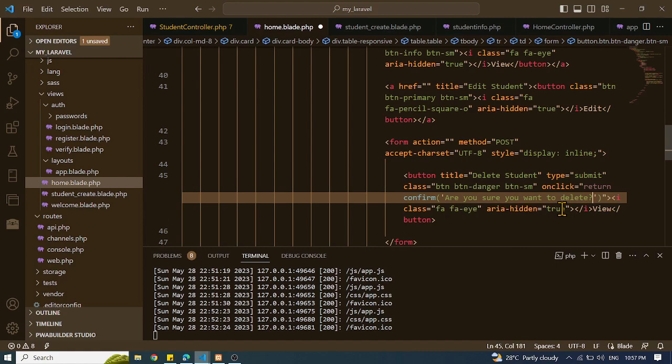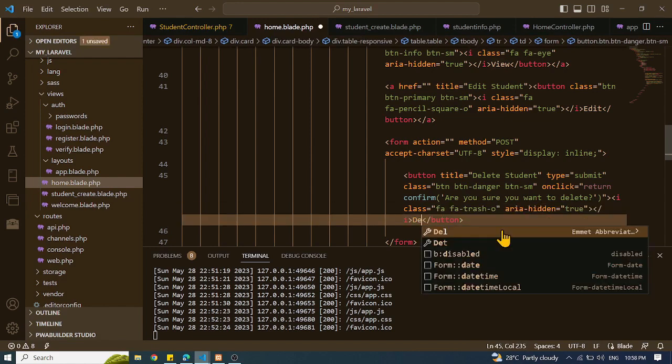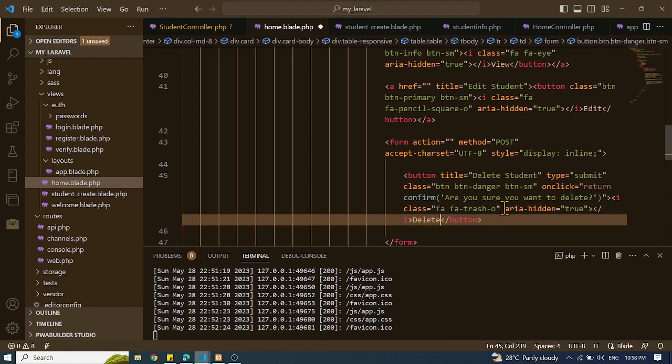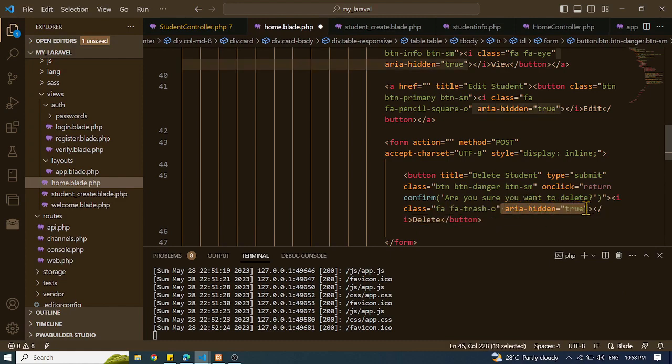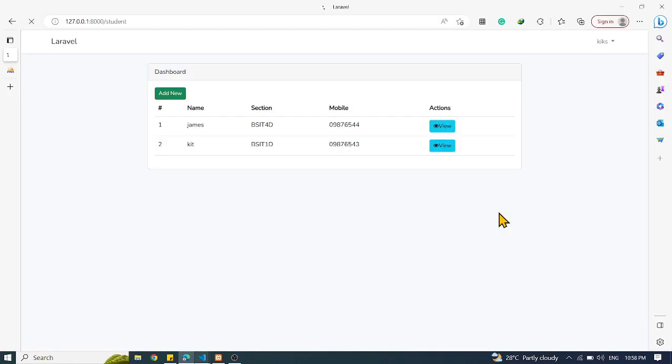And then after that, the icon, of course hindi siya I. We have here yung trash naman, no? Parang basurahan kasi nagdi-delete, parang trash bin. So yun yun, trash bin natin. And then let's put delete. Let's remove this area hidden. Ayan. So let's check this one. Refresh natin.